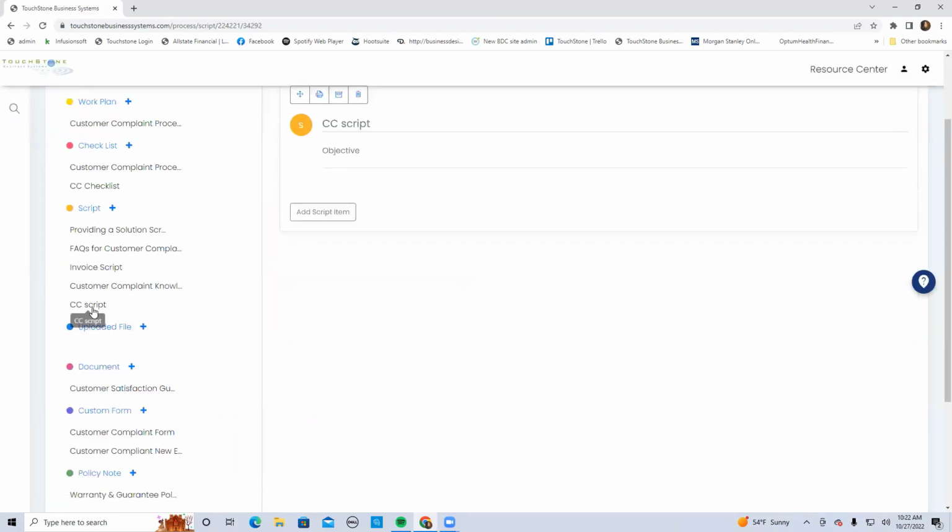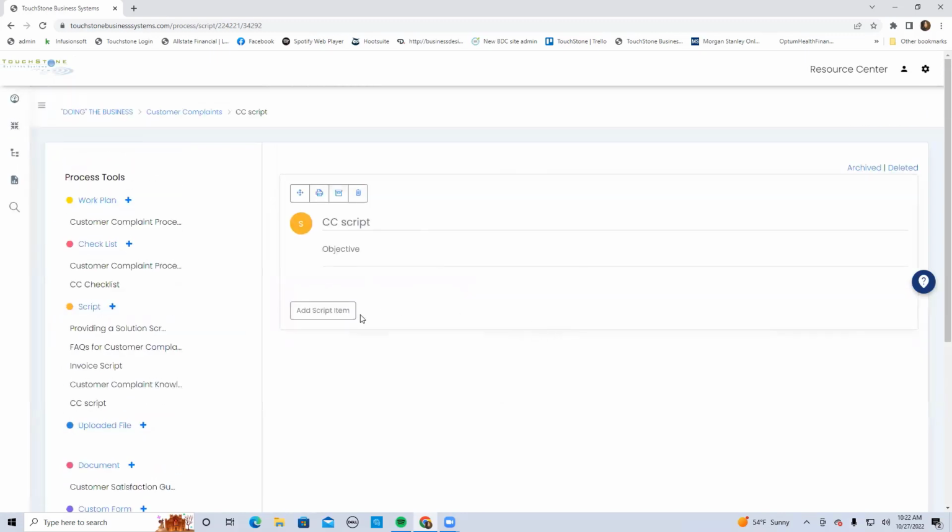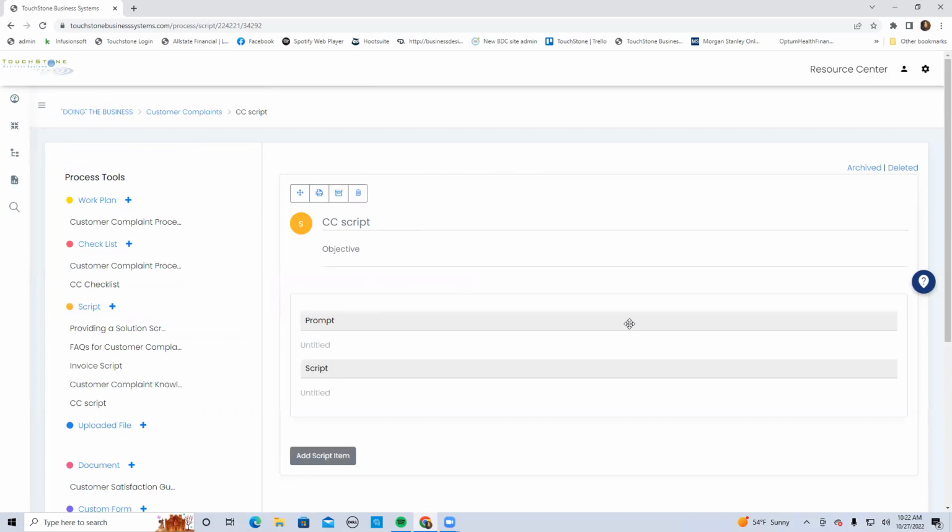And then I hit create script. So now you see I've got my new script down here to the left under the script header. When I want to start building it, I click add script item. There are two key fields for the script. There's the prompt and then the script.